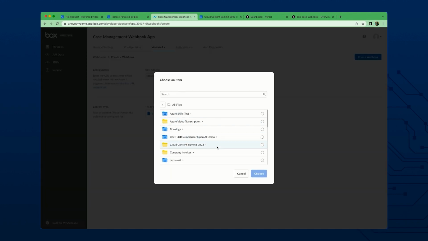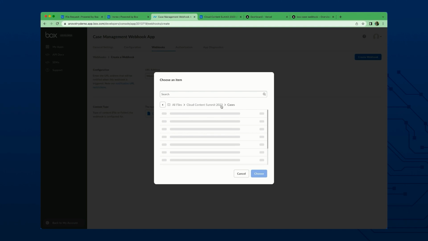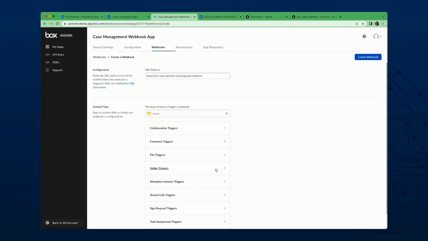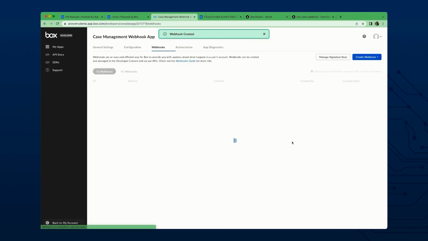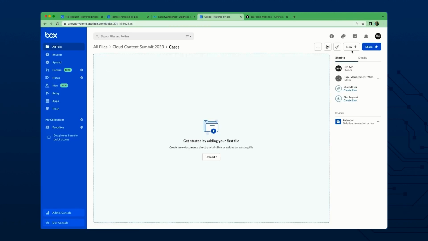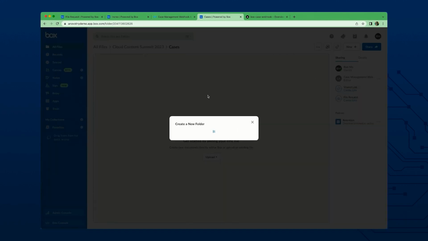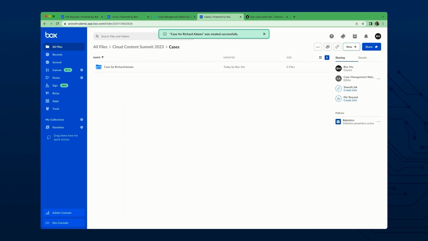We'll then need to select the item that we created earlier to trigger it on, which is the cases folder. Now we're going to select a trigger, which is anytime a folder is created, followed by create webhook. Now, if we create a new folder in the cases folder, the webhook will fire, and a file request will be created on this folder.